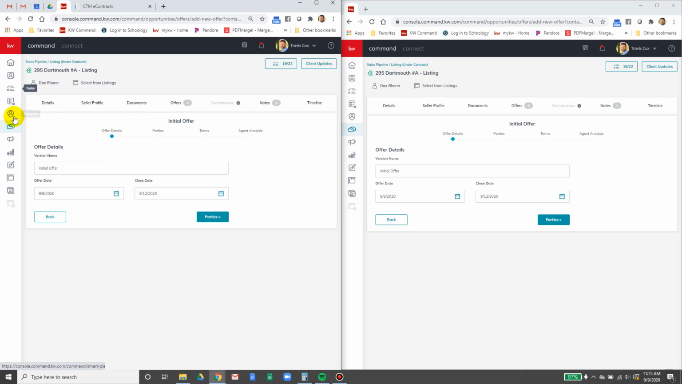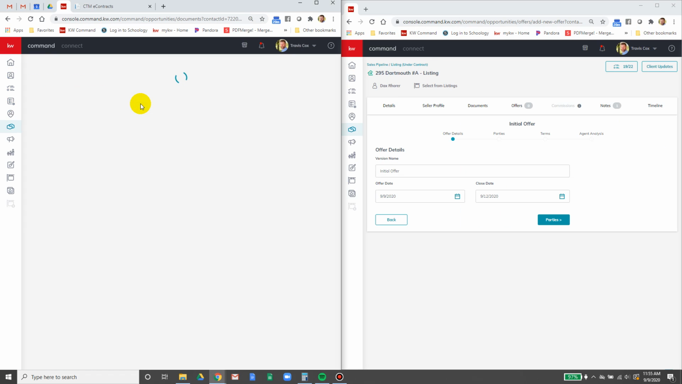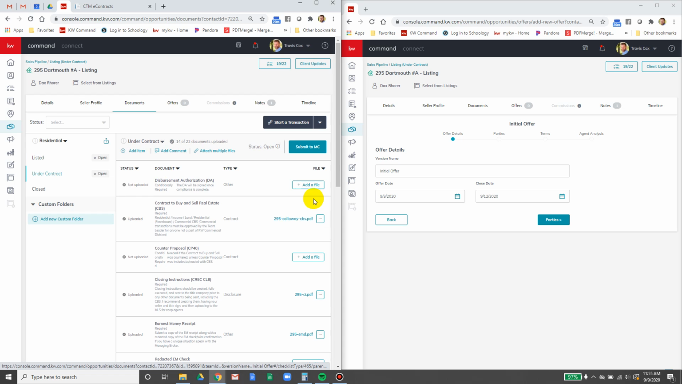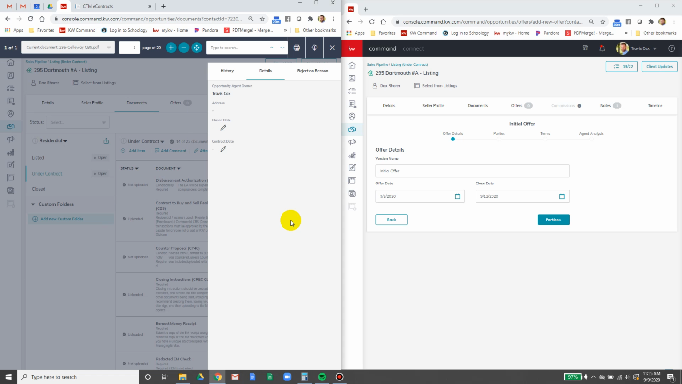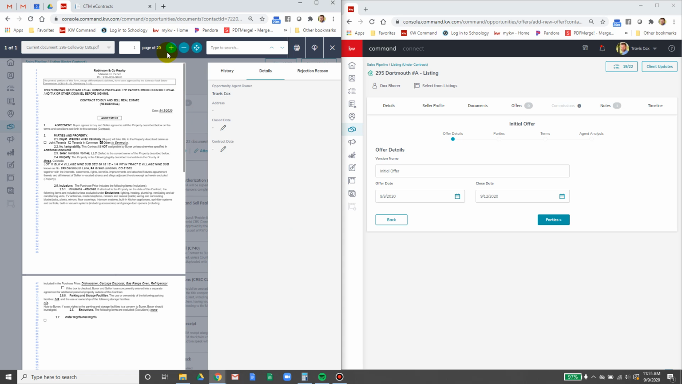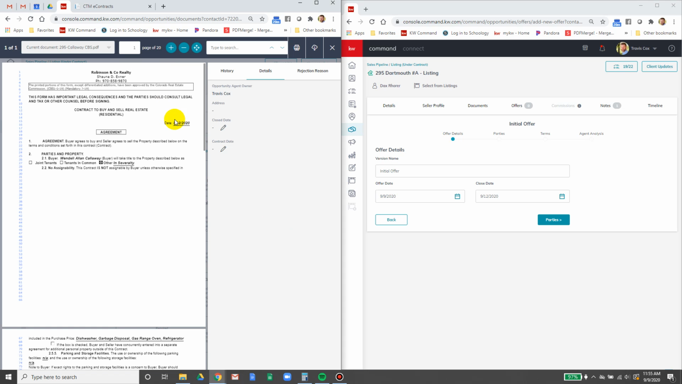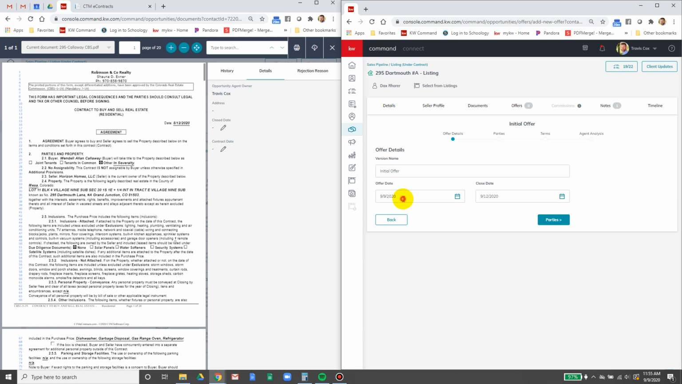All right, so I'm going to go to documents. I said offer. What I mean is the CBS, which until it's signed is an offer. So we're here at the CBS. It was dated August 12th. So I'm going to put that in as the offer date, August 12th. The close date is going to be September 14th.